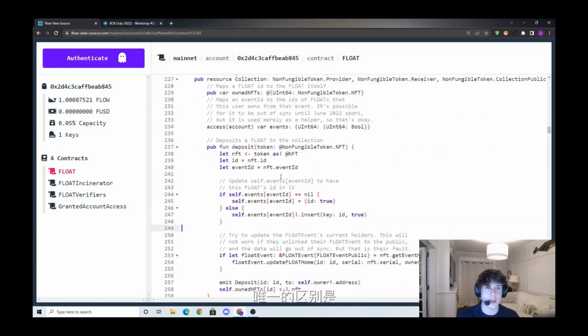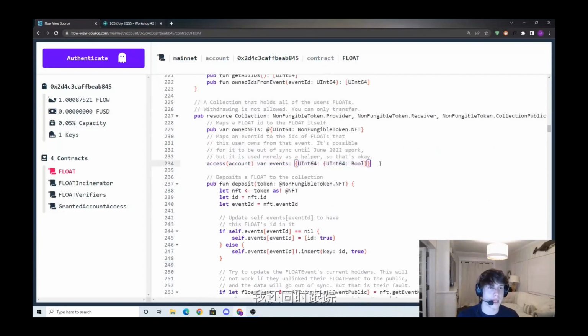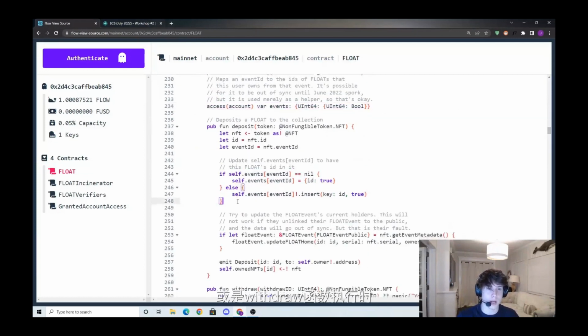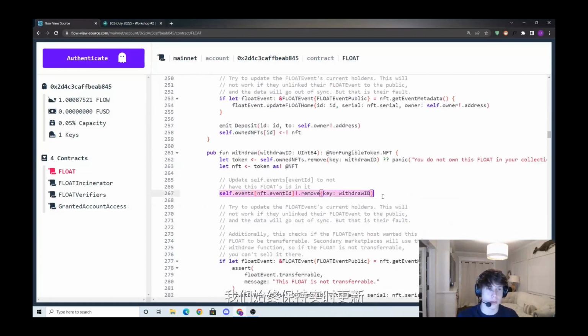The only difference is that I'm also simultaneously tracking the certain events that this collection has. So this maps an event ID to all the floats that it contains from that event. So technically, you can have more than one float from a certain event if you claim it and then someone transfers theirs to you. So that's what we keep track of right here, and that's how, when we verify that people own certain floats from a certain event, we actually use this dictionary right here. So we always keep this up to date when we deposit right here, and also when we withdraw right here.